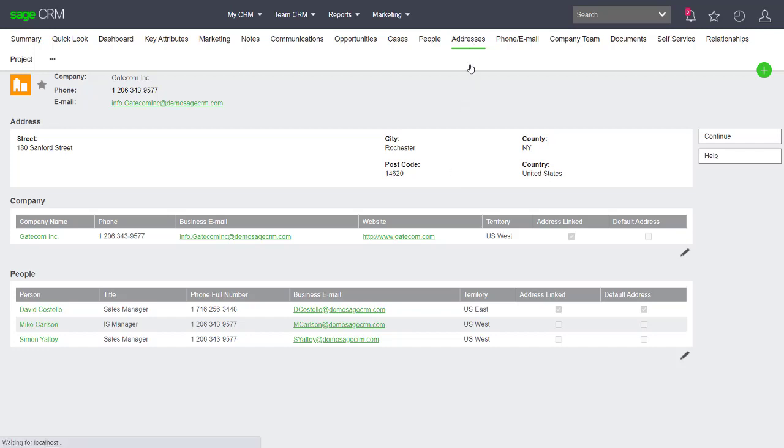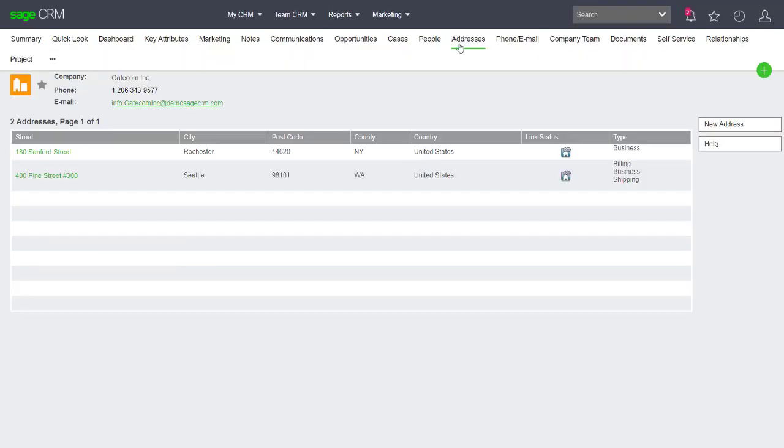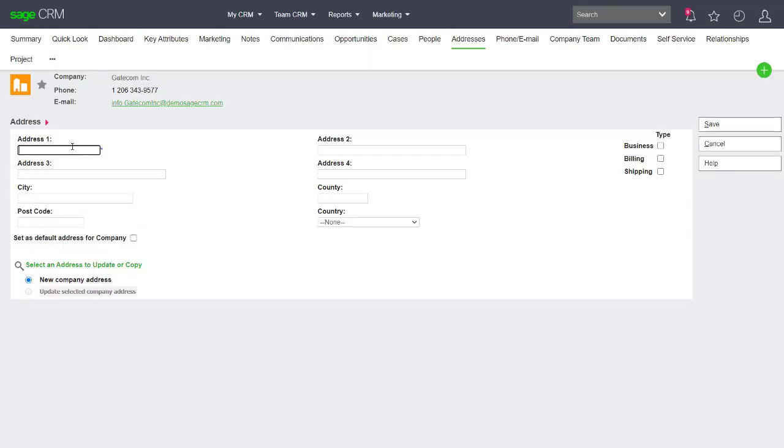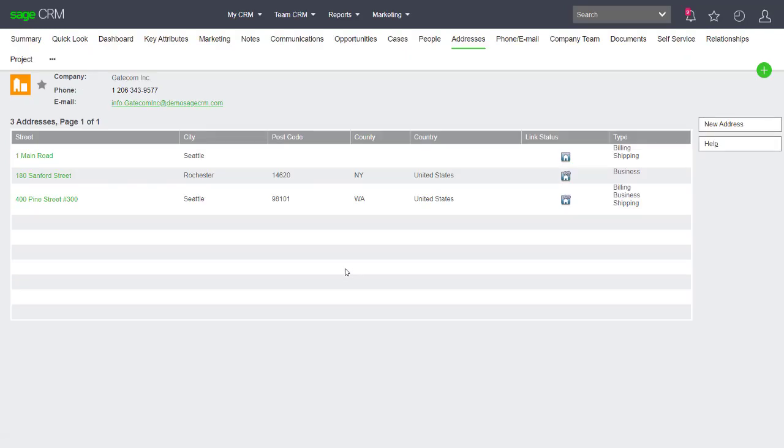Now, if I want to add in a new address, I can come back up to the level of the address and click to add a new address. Here I'm going to call this main road and indicate that this is a new company address, and I'll mark this for billing and shipping and save this. So we've got the identification of this address for one main road as being billing and shipping, and we can see the link status there.